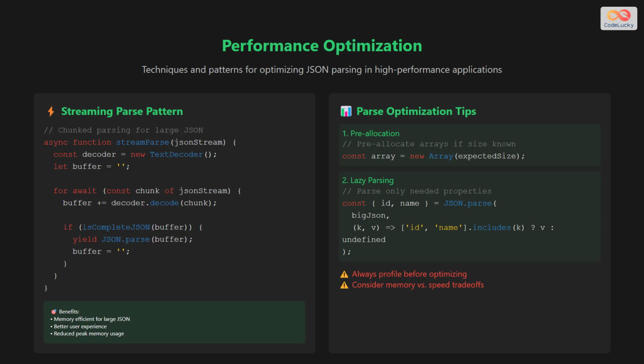Here are two optimization techniques. First one is pre-allocation, where arrays are pre-allocated if the size is known. And the second one is lazy parsing, where only required properties are parsed using the reviver function. Always profile before optimizing and consider memory versus speed trade-offs.